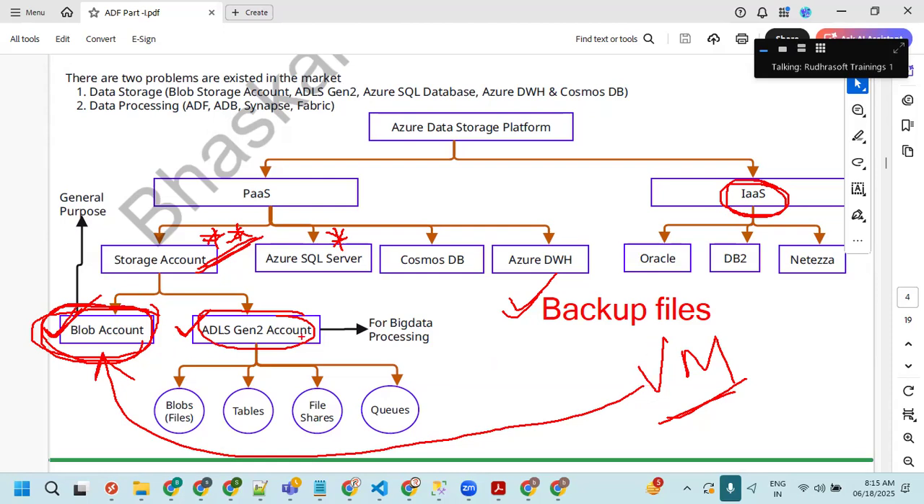But ADLS Gen 2 is specifically designed for big data processing. There is no folder hierarchy here; everything will be flattened, everything on the same line. So the performance will be lower if you want to process the data in the blob account. But if you have data in Azure Data Lake Storage Gen 2, you can do data processing much faster because it is specifically designed for big data processing.